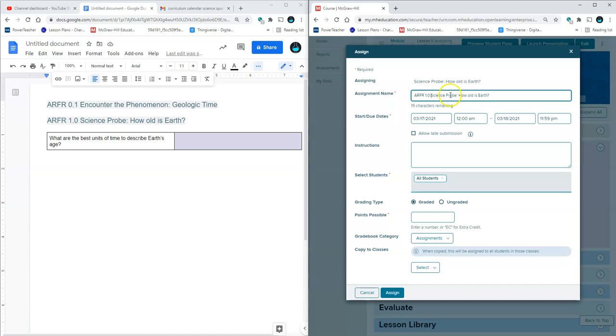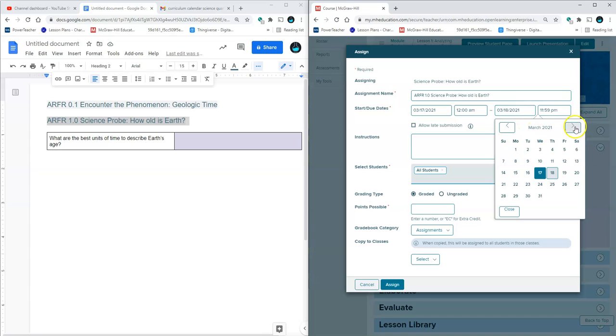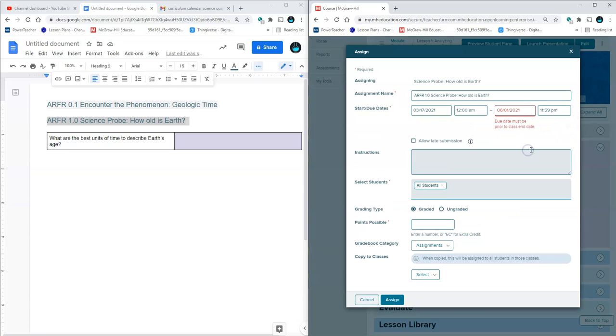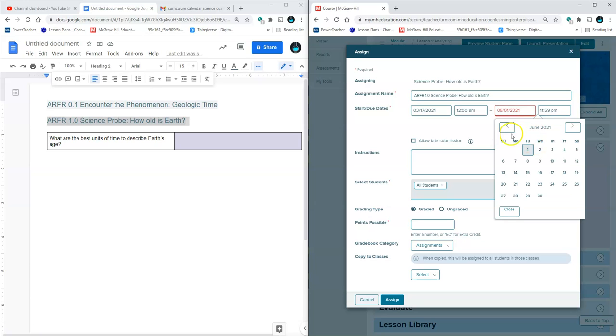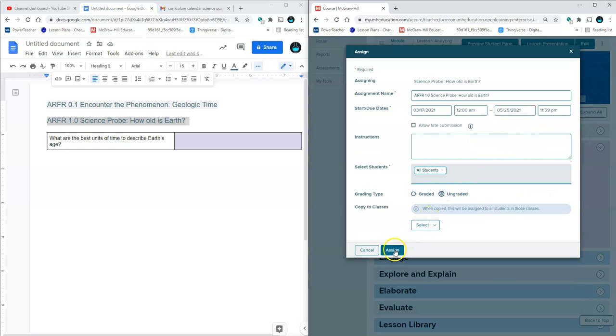So we just make sure that this corresponds with this. I'm just gonna put on June 1st. Oh, I don't even know when class ends. Ungraded.